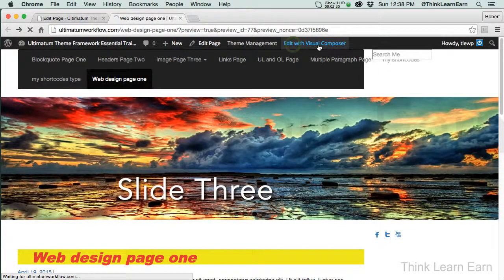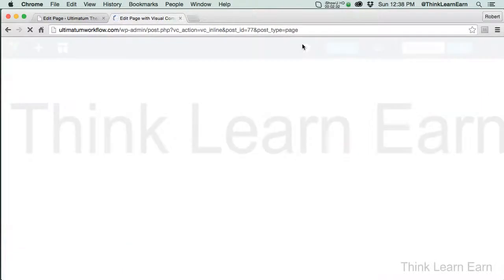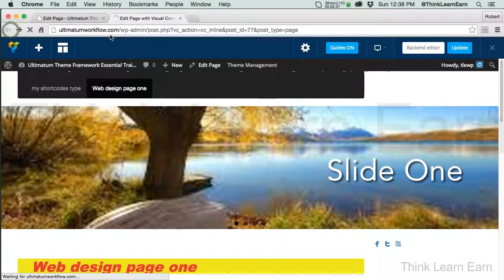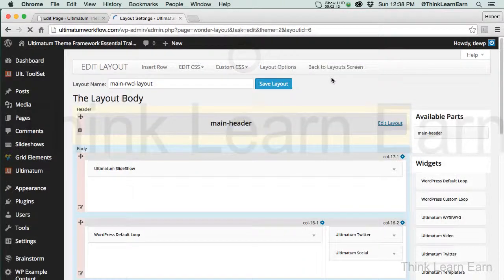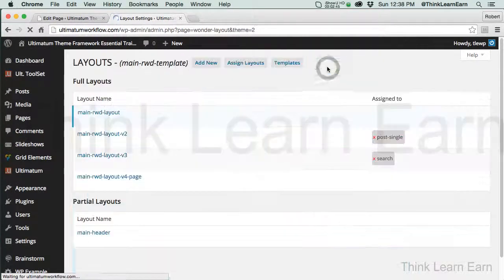I'm going to go to Edit. Actually, I didn't want to do that. That was my mistake. This is for the front end. Didn't mean to select that. I meant to select Theme, Layout, Theme Management, Edit Layout. We're going to go back to Layout.